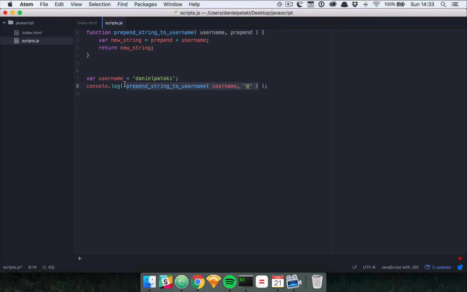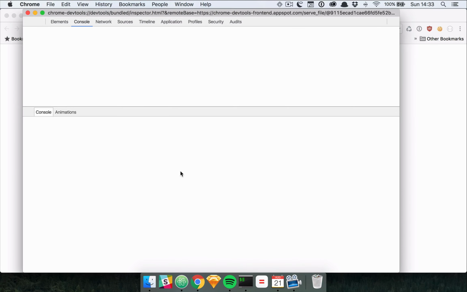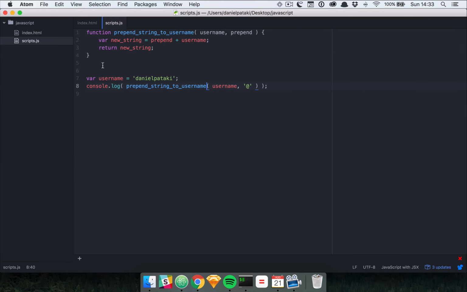In some cases, you won't return a value because sometimes the function does something else, like for example, change the text of an H1 or something like that. But in many cases, you will want to return a value. So this will actually work the same way. Oops. So now you should see the same thing at Daniel Pataki. Okay, so this is how multiple arguments work, and this is how you write a function.